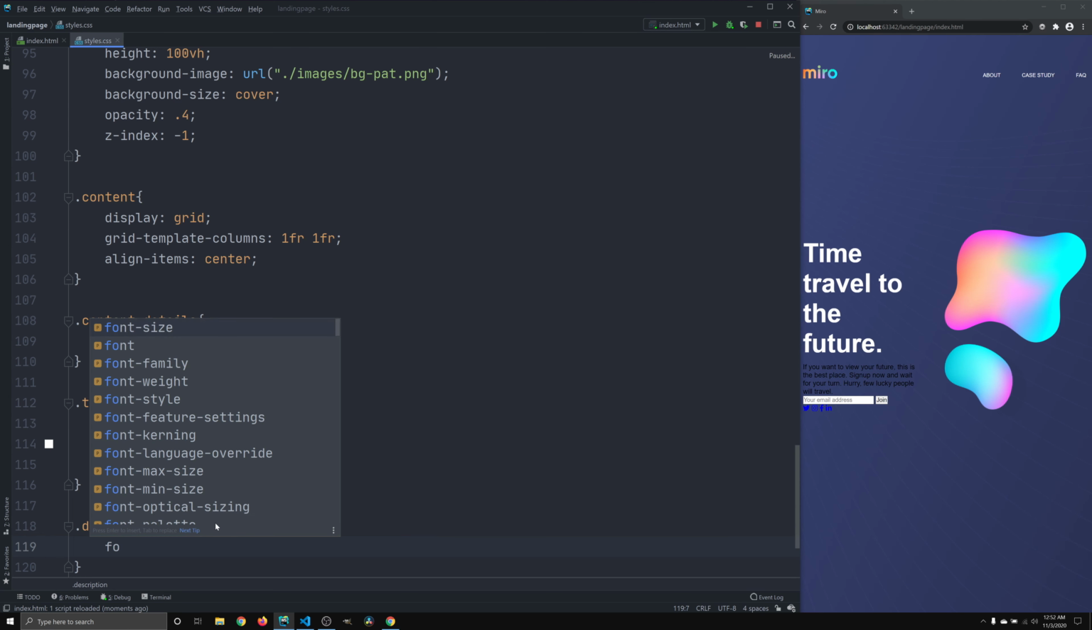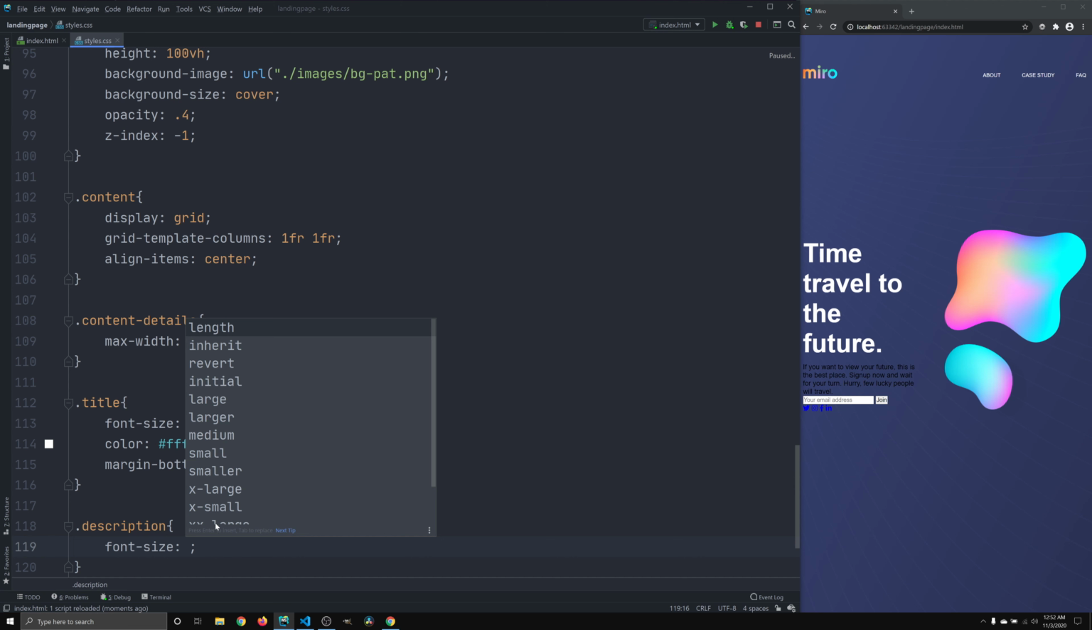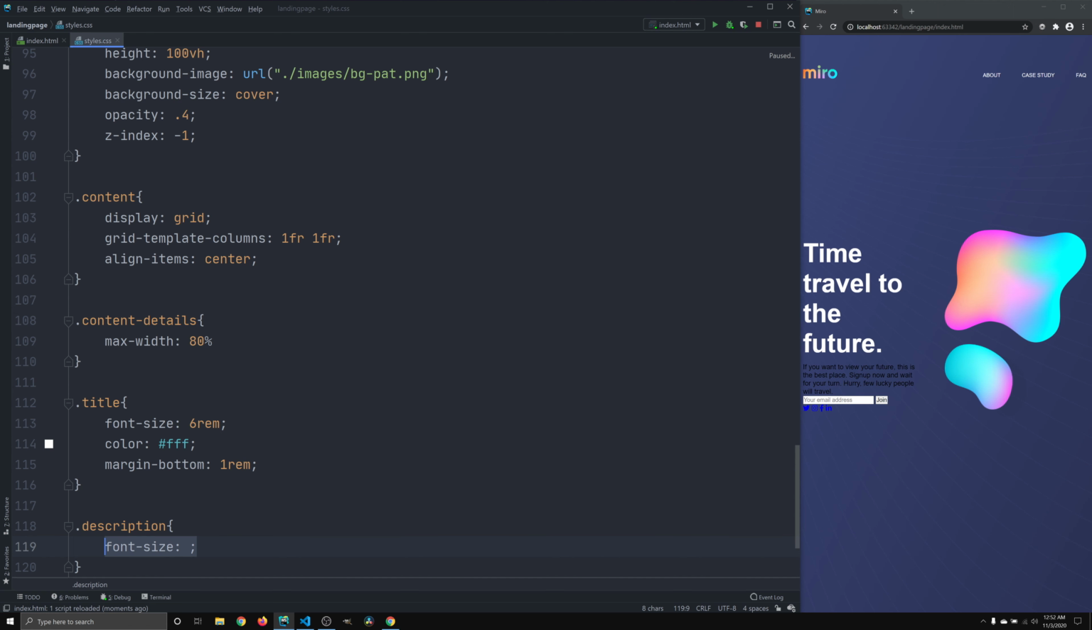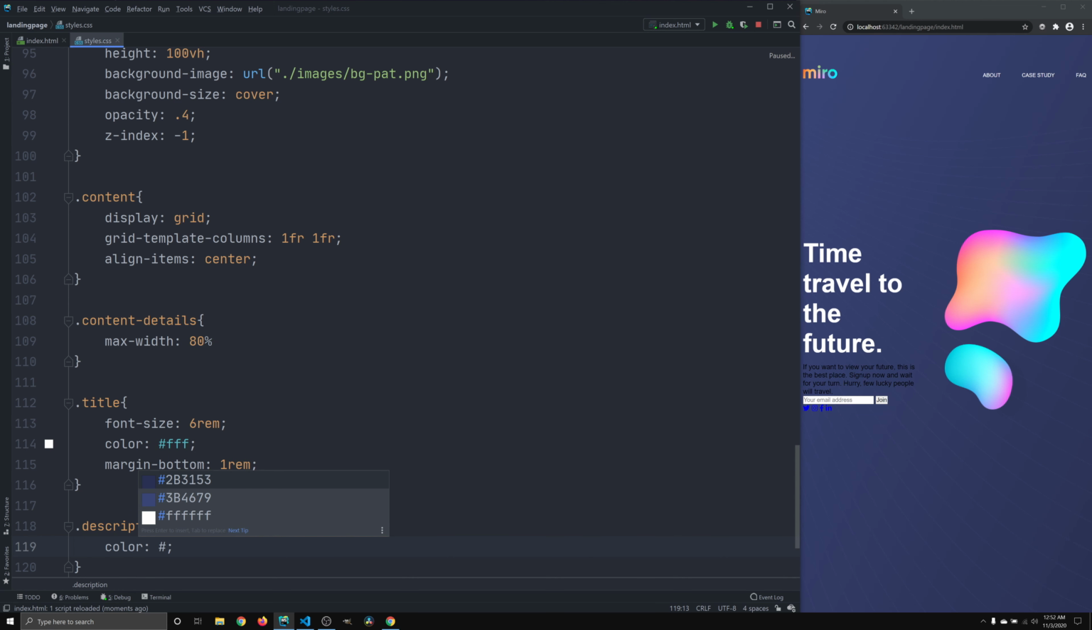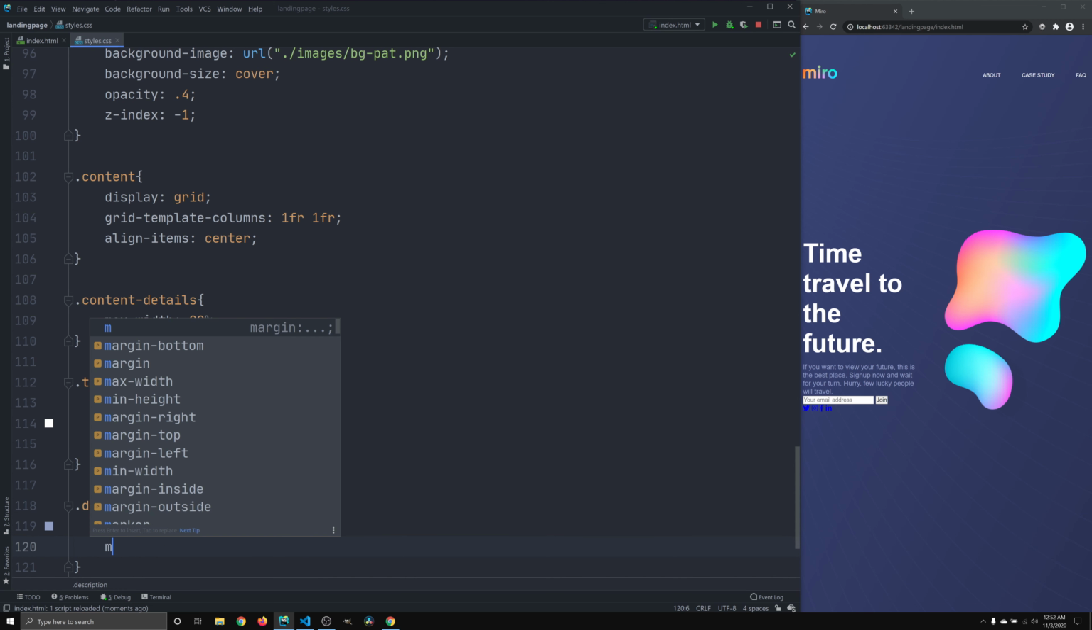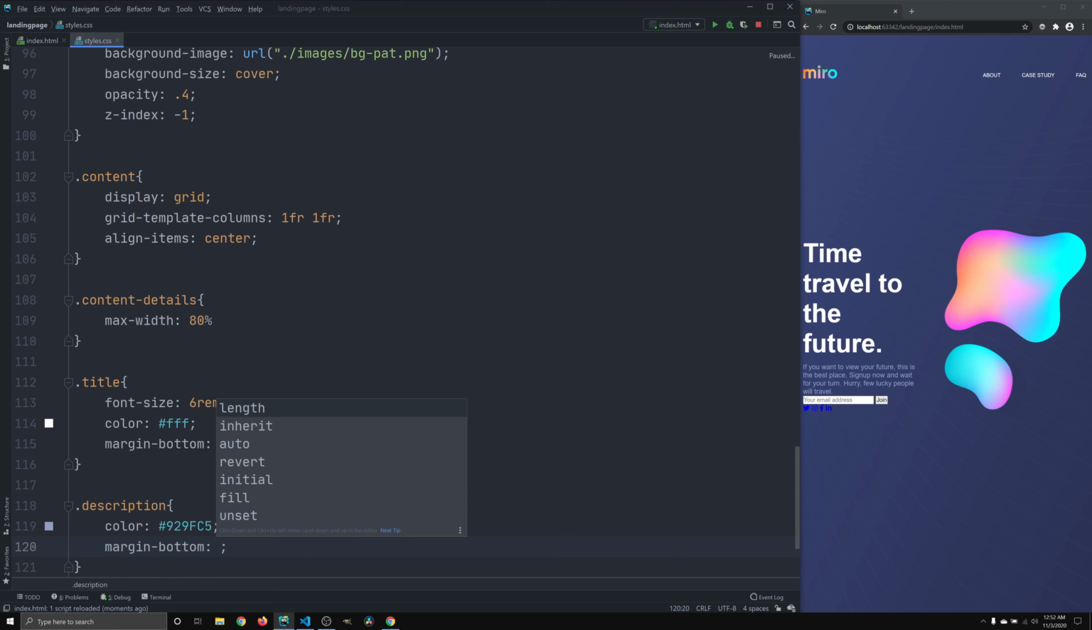I'm going to change the font size here as well. And actually, I think I'm just going to give it as the default that the body has. So scratch that. What I'll do instead is just apply a color. And it's going to be the following hex, which is 929FC5. Then I'm also going to apply a little bit of margin bottom to create some additional separation.